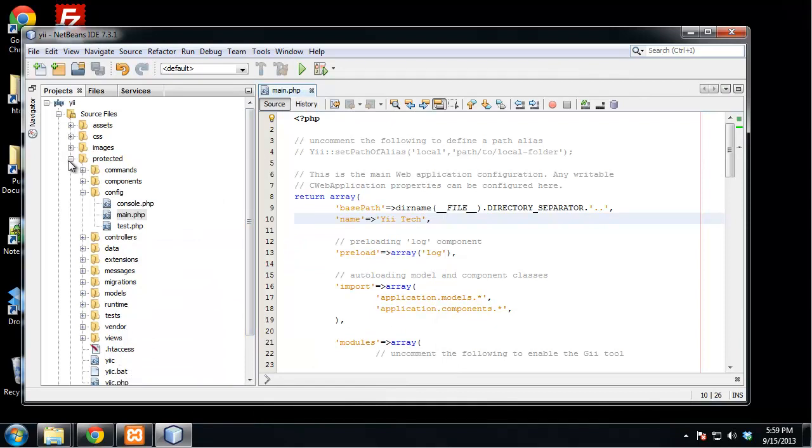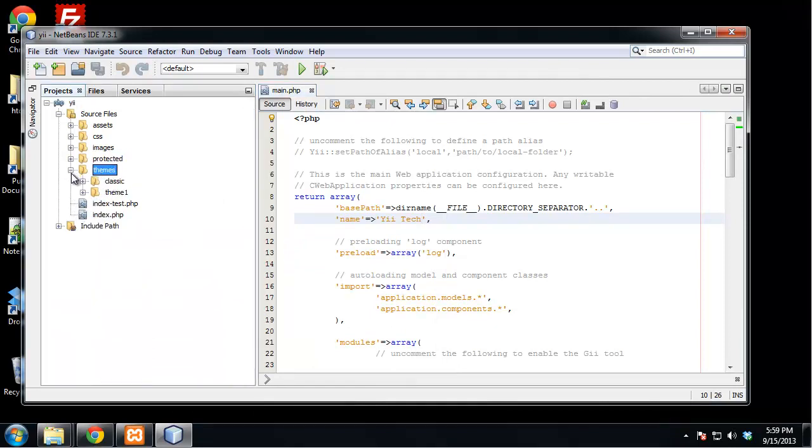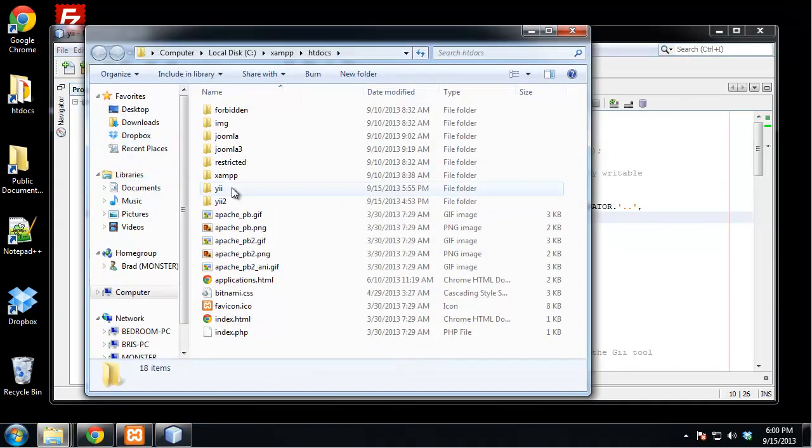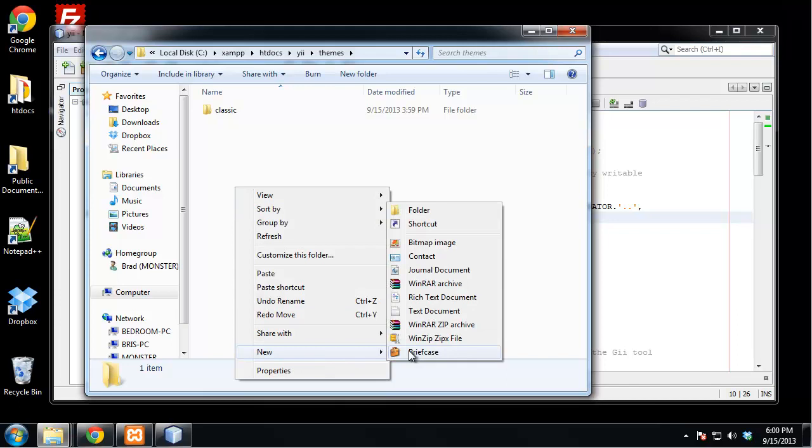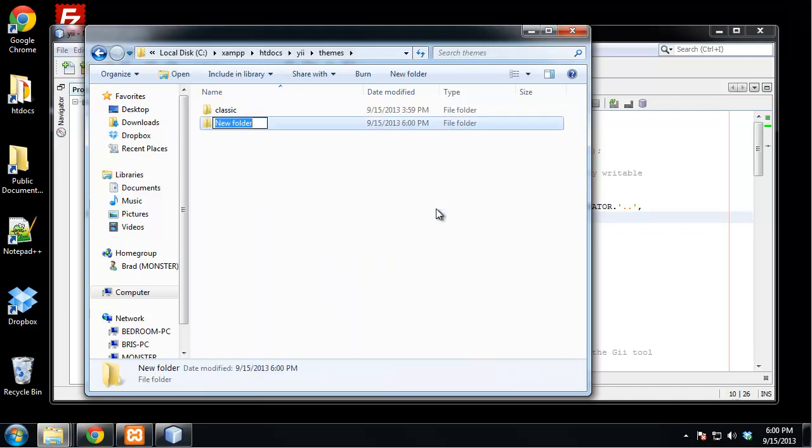We can see in our structure we have this themes folder, and inside that, actually this theme1 shouldn't be here, I put that there. A default installation only has this classic folder, and inside we have a views folder, and we have a couple different things. We have a layouts folder, site, and system, and these are all blank by default. So there's not really too much I can teach you with this. So we're going to create our own theme and see what it entails. I'm going to go to htdocs and my Yii folder, themes, and I'm going to call this theme red dark because it's going to be a black and red theme.